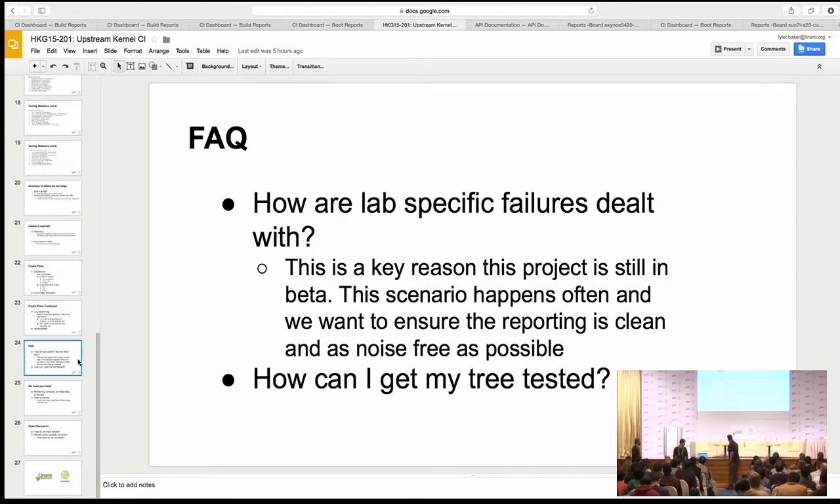So yeah, we kind of talked about how our specific lab failures are dealt with. Well, we have the redundancy. We're able to say, these labs here passed, this one failed, or these two failed, so it's a conflict. We need to have manual review, but most likely it's not an actual failure.